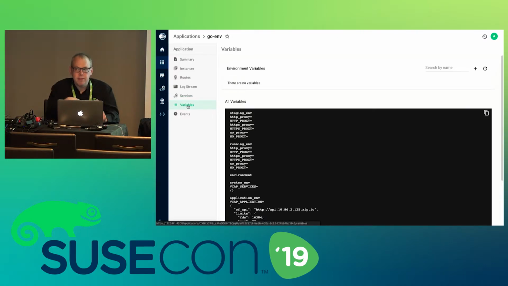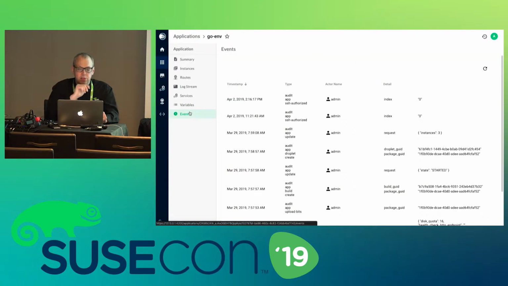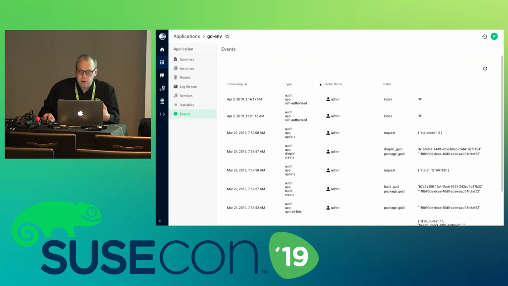Cloud Foundry lets you bind variables to applications and manage them, so we can do that through the UI as well. And then we can also look at the event stream for a given application. Every time you do something to an application, like enable or disable SSH, or in fact, as I was doing here, SSHing into that application, you get an event, so you can use that as kind of an audit stream for Cloud Foundry apps.